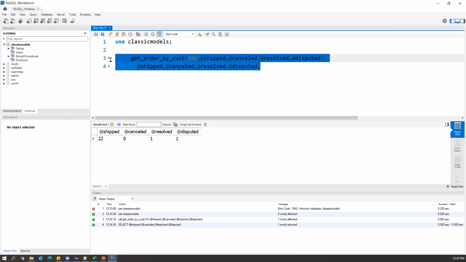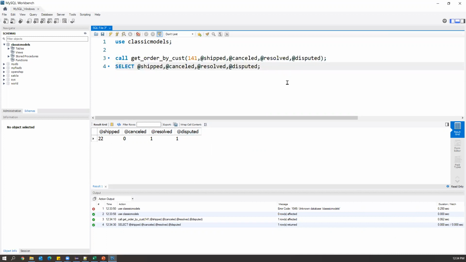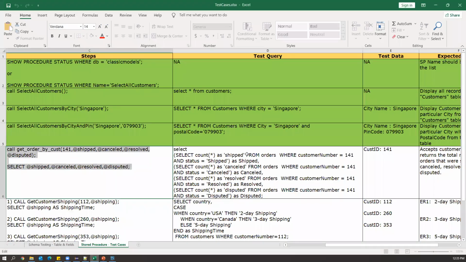Now inside the stored procedures, we need to prepare a test query. What exactly the stored procedure is doing is basically taking the customer ID, and accordingly finding out how many orders are shipped, cancelled, resolved, disputed with this order ID. In a similar way, we also need to write our own test query.